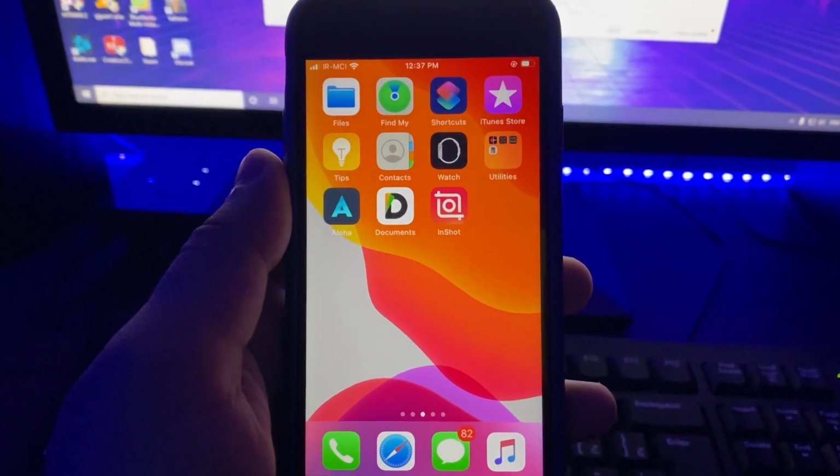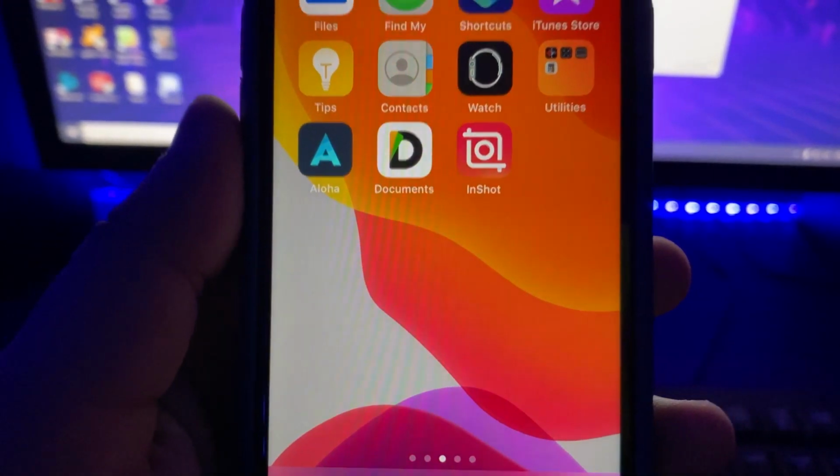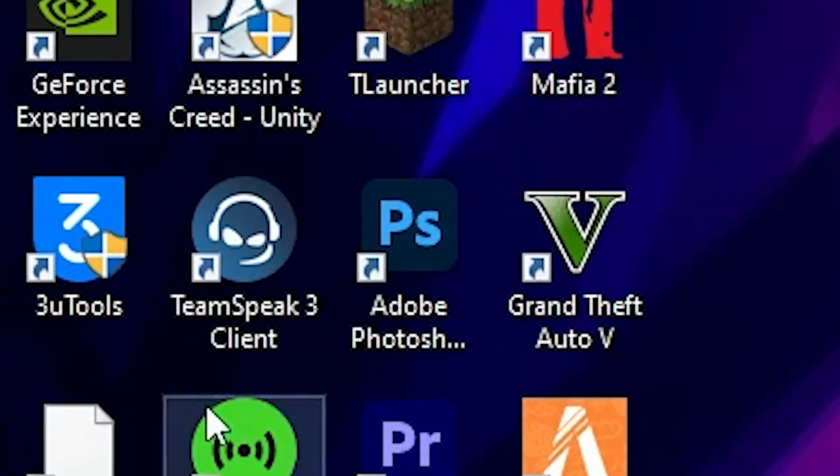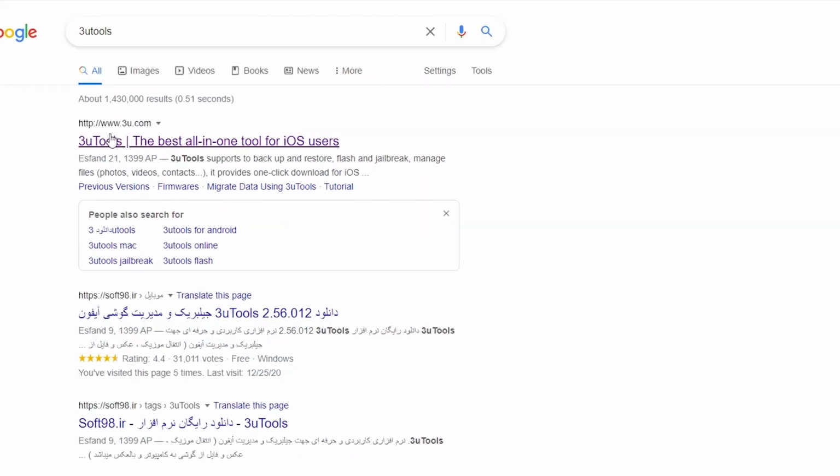First, you should download the file sharing app like Aloha or Documents from the App Store to your iPhone. Then download and install Trio Tools application from Google on this website.